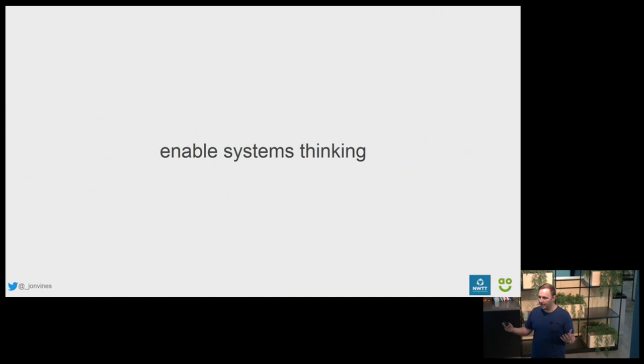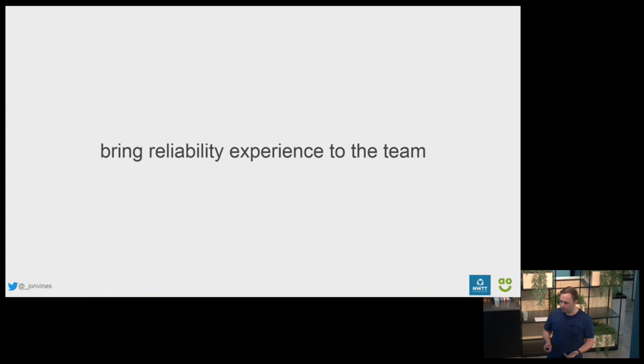Their job before this was to understand how a system works so that we can keep it up and running and make sure that the system is available so that the business is ultimately making money or whatever it is they're trying to do. They also bring reliability experience to the team. So a lot of the patterns that they learn for keeping applications up are still applicable in a serverless environment. And they can bring that experience into the team.